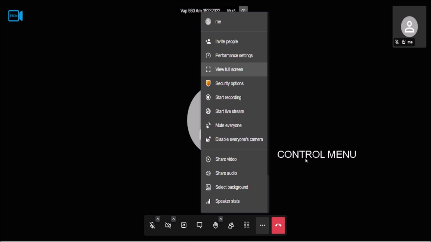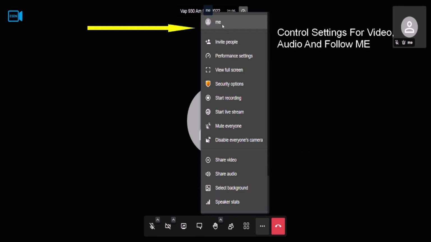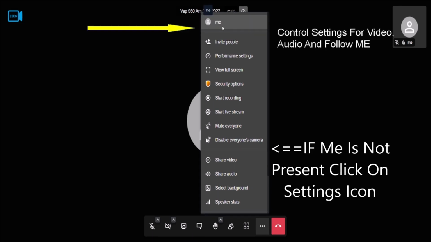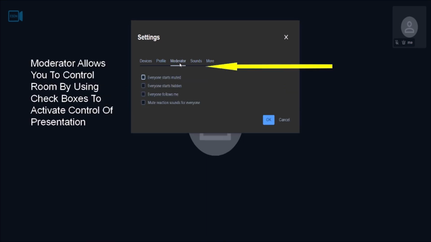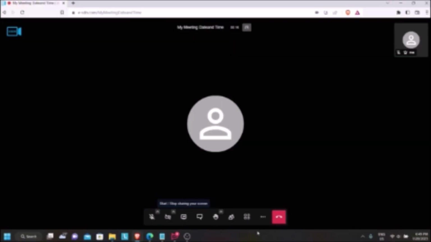The next feature we're going to take a look at is for controlling how you appear, your name that you actually use in the room. So if you click on the top Me, it'll actually bring you up to the settings area. And in the settings area, you can change your name. First thing we're going to do is change the name. Here I typed in Enlighten. The next thing I'm going to do is take a look at the moderator. Once I do the moderator, this will allow me to control how people come into the room, so that I can force them to follow my presentation.